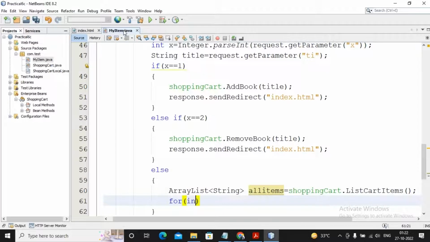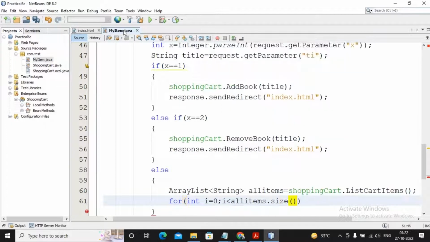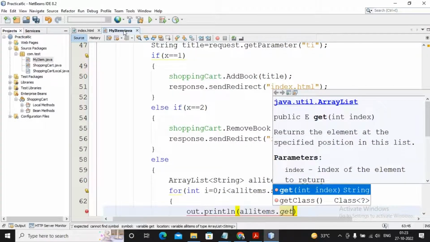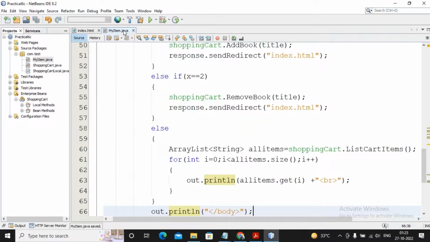And here I am using the for loop by saying i equal to 0 till i is less than allItems.size(), i plus plus. And each and every item needs to be displayed. So here I just mentioned out.println(allItems.get(i)) with the index number I had given as i, concatenated with the BR for the library. Fine. So my task has been completed over here.